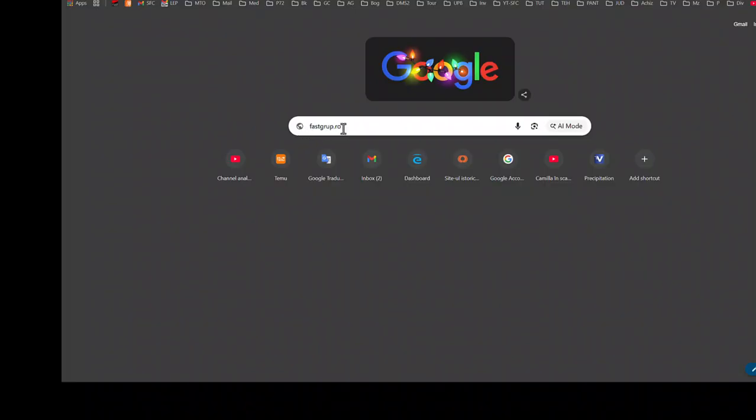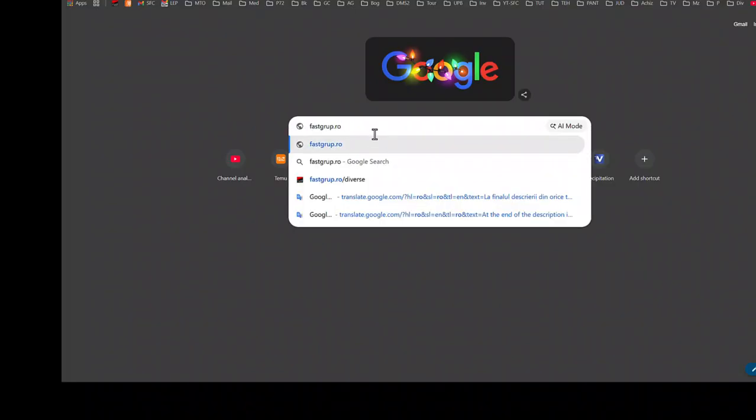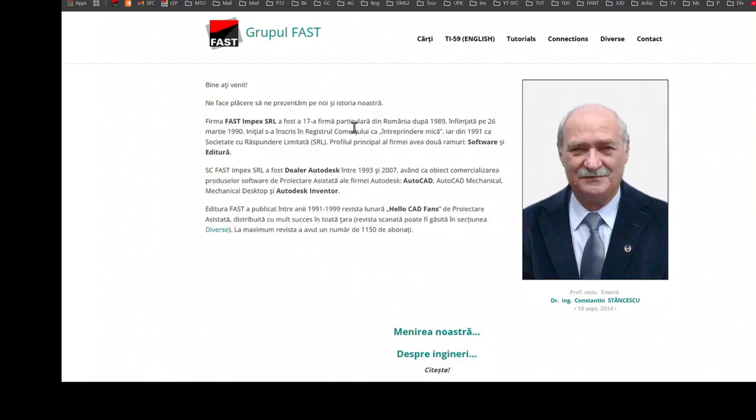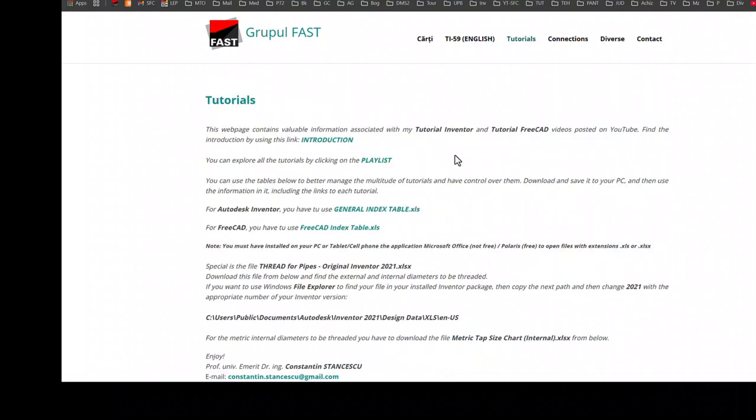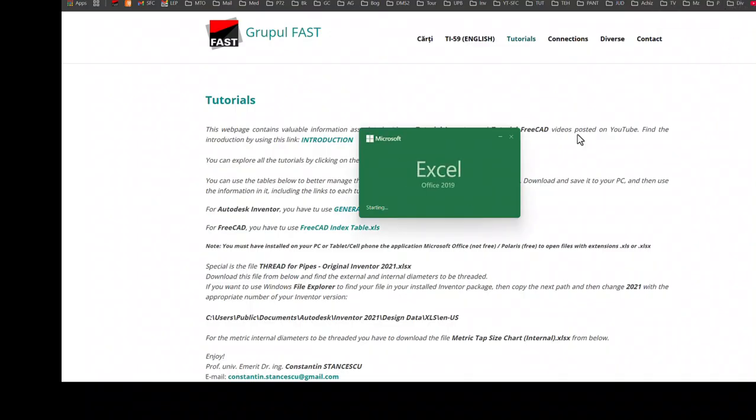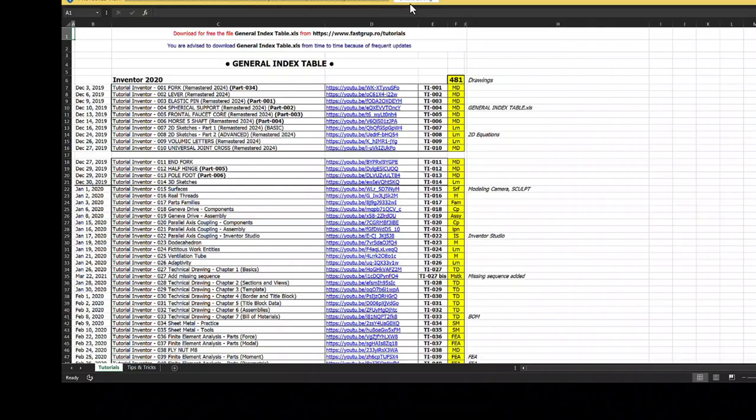All you have to do is type fastgroup.raw into Google. Enter. You find me, and you have to go to tutorials. Here you find the general index table XLS. Click on it and you have the Excel file.